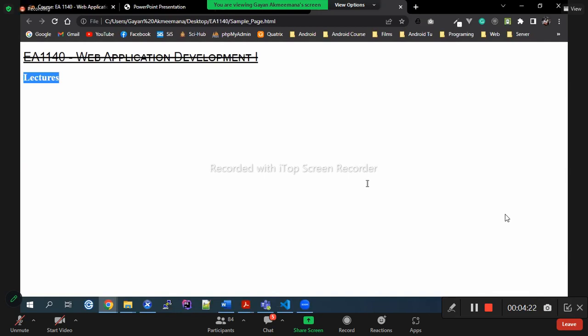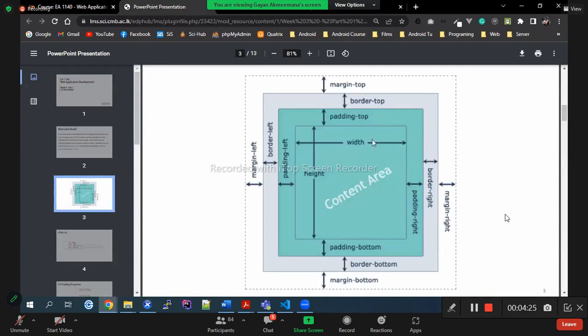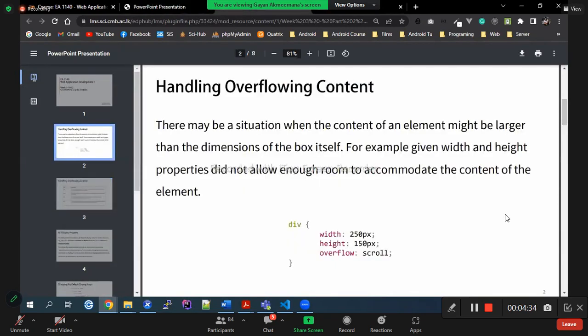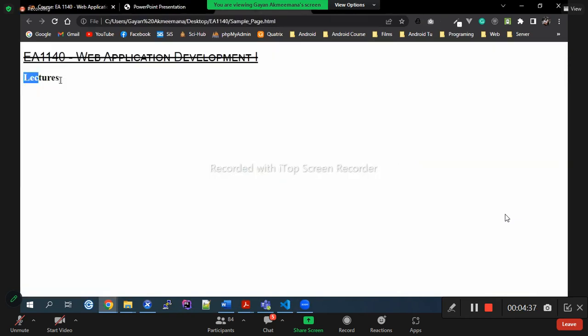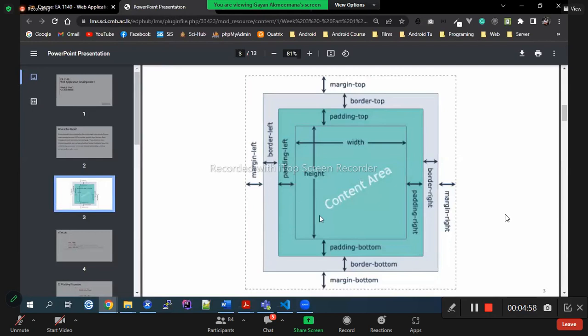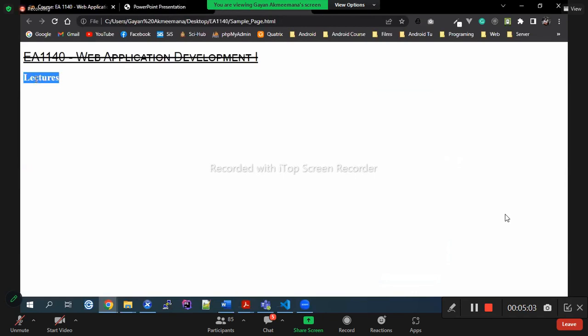Now this yellow colored area is our content area. Content area means, here you can see, lectures. This is the content. EA1140 web application development 1 is the content of this H1 tag. This is the content of the H2 tag. That is what we mean by content. So this green color area is the content area. If I apply it to these lectures, lectures is the green color area.